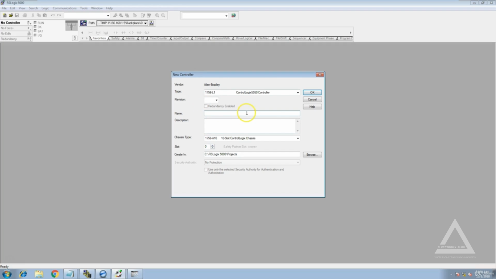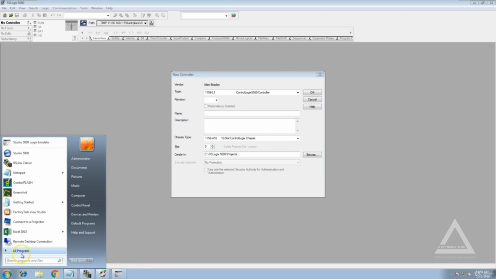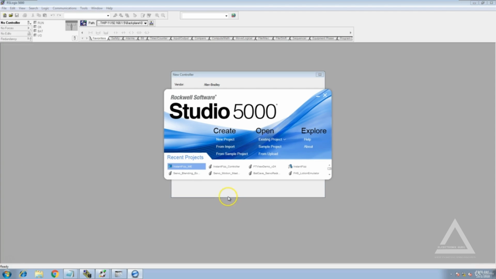Before we do that though, let's stop this and actually open up and see what Studio looks like. Okay, so when we go to our start menu, we're going to go to all programs, go to Rockwell Software, go to Studio 5000, and it's going to pop up like this.